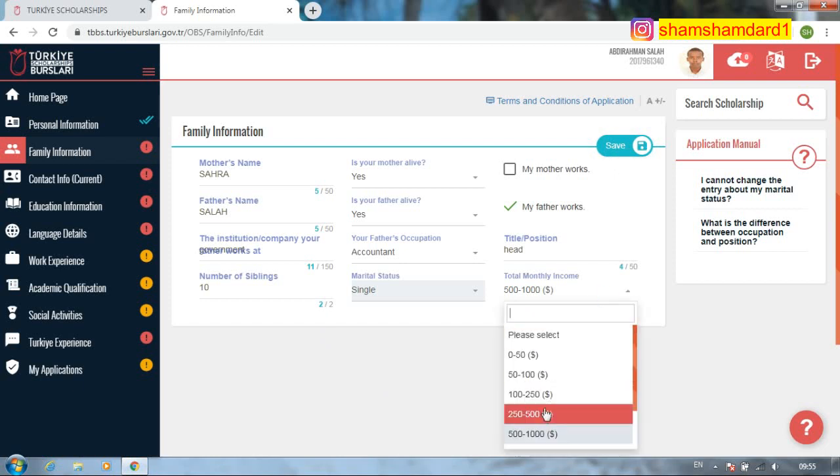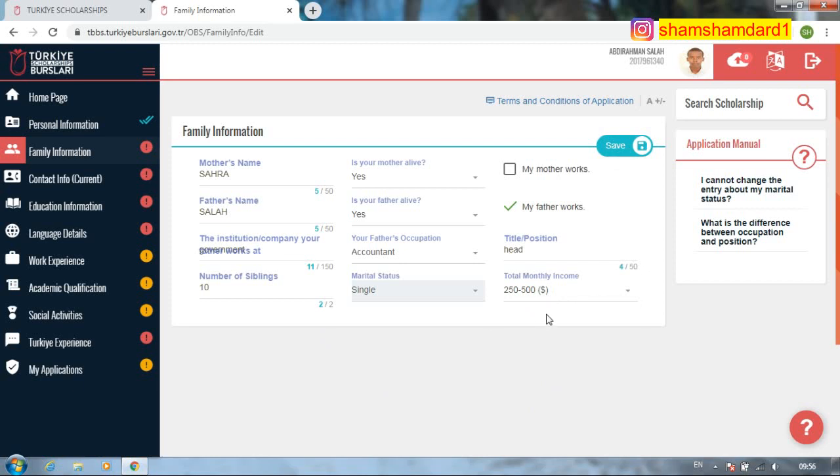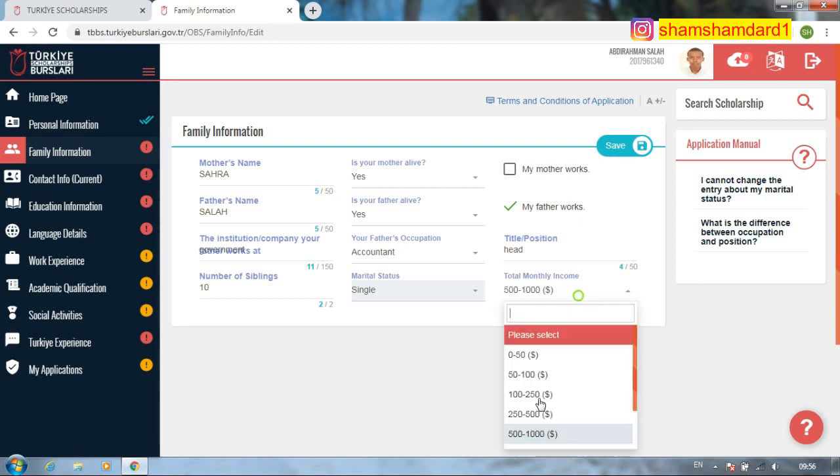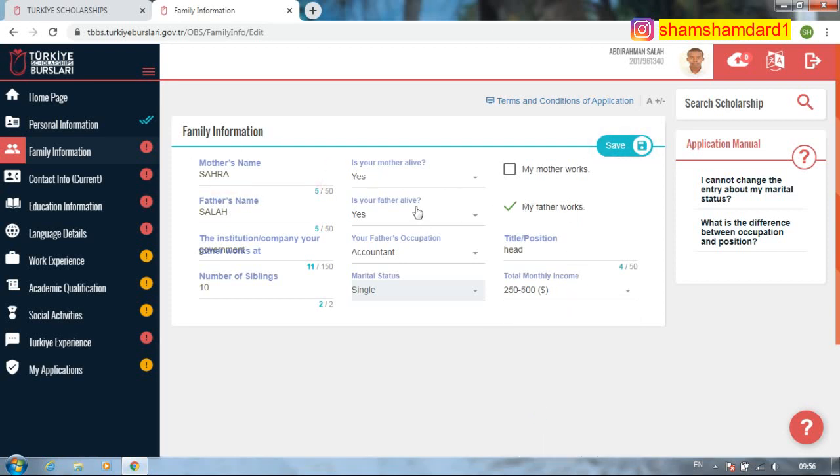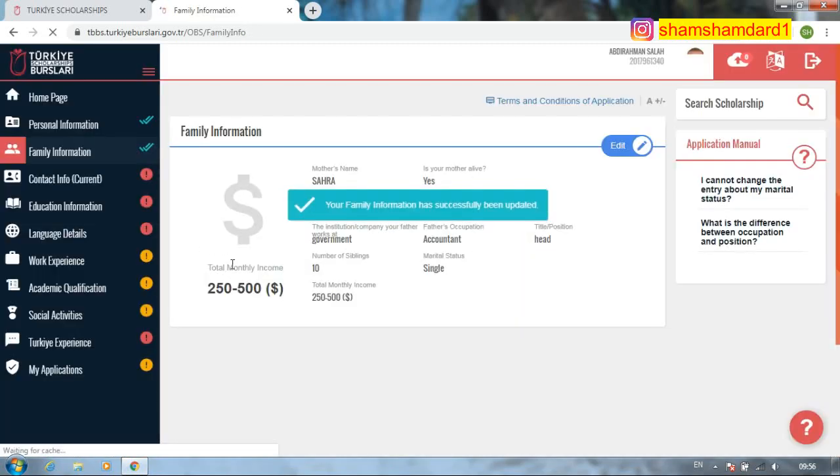So you can select anything. I will select from 250 to 500. You have to select from here according to your monthly income. When you are sure that all the information is correct, then save it. After that, we will come to contact information.